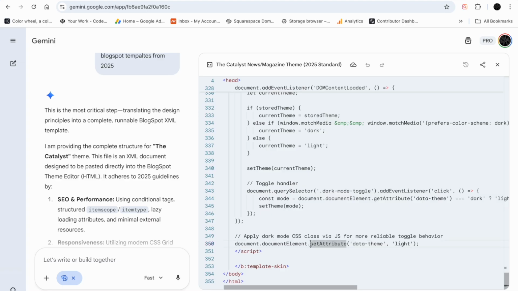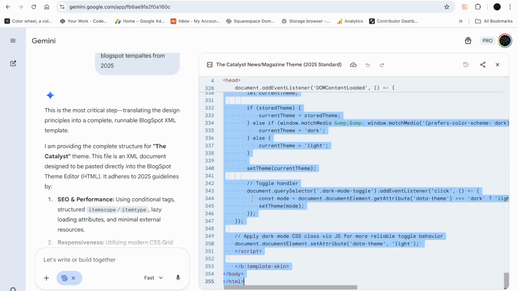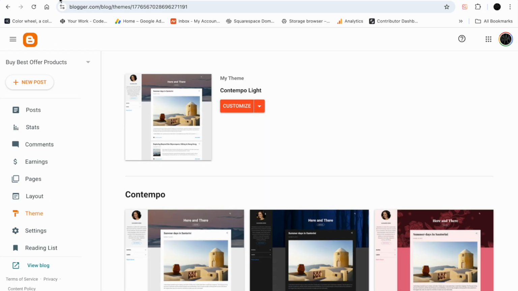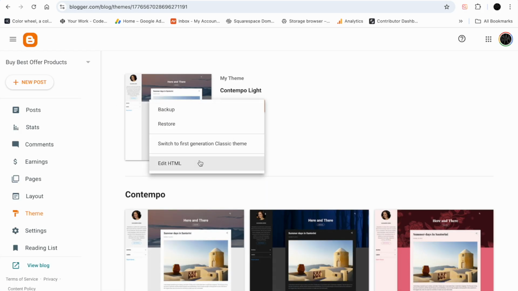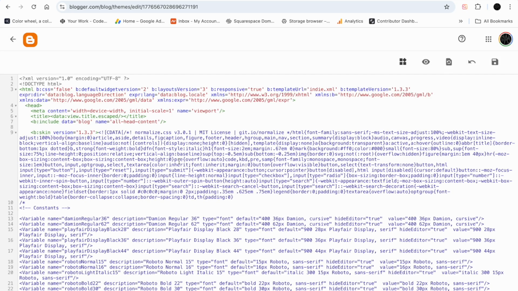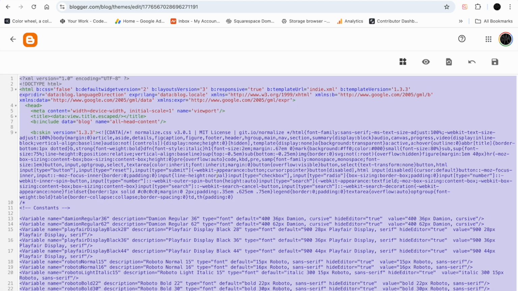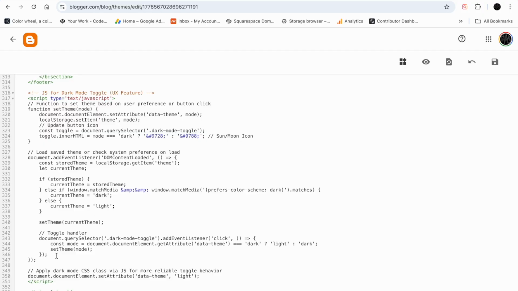So as you can see, this is a template we got, and the B template here. So we want to copy that. Now you want to come here and click on edit HTML, select all of that and paste your code. As you can see right now it's showing a red mark, but let's try to save it.